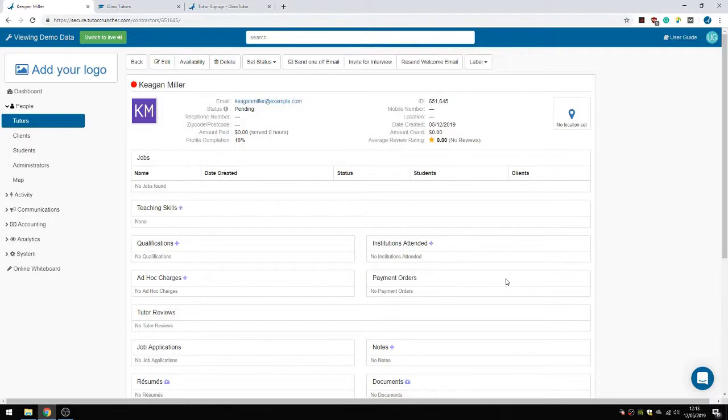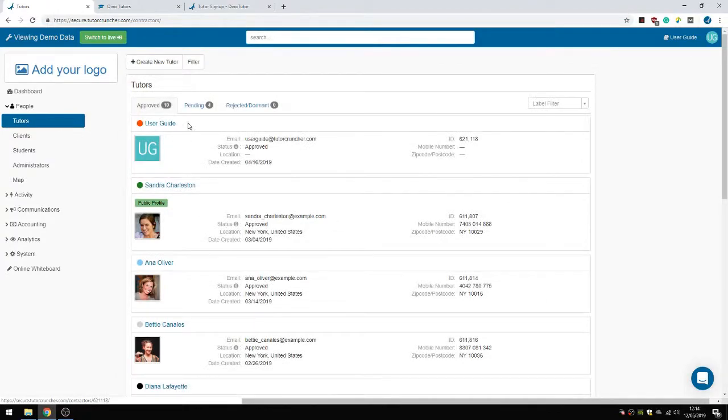If a tutor profile is created in TutorCruncher, the tutor will automatically end up in the Pending Tutor tab, and the Pending Tutor tab is for your tutors that are still in the application process. So you go to your tutors, see an Approved, Pending, Rejected and Dormant tab. This is your Pending tab right here.